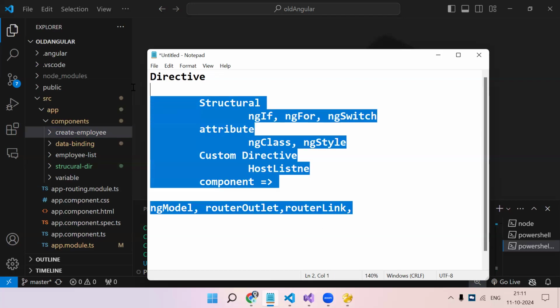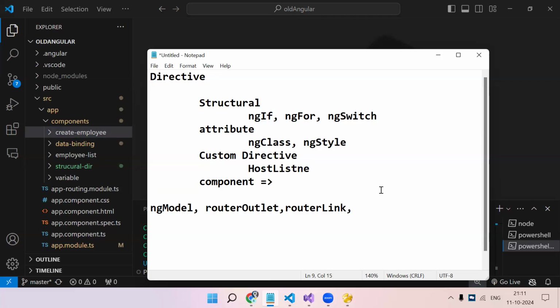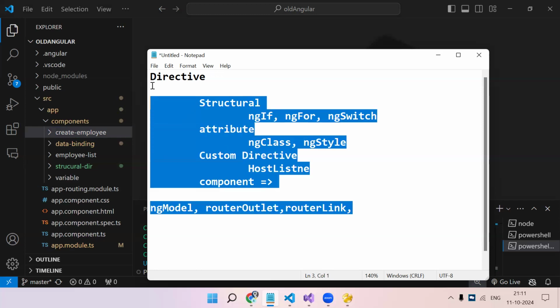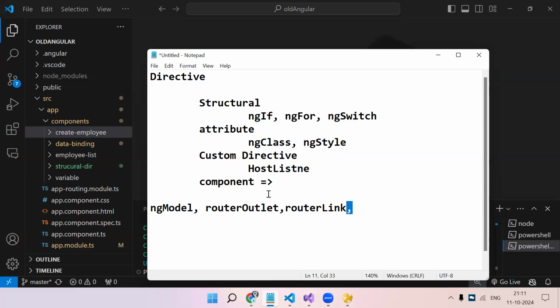Now all these types of directive are only limited to the template. Can we use directives in the .ts? Have we used any directive in the .ts yet? We cannot use the directive in the .ts. It is only limited to the HTML template only. We use directives in templates only. So this is just a brief history of directive.